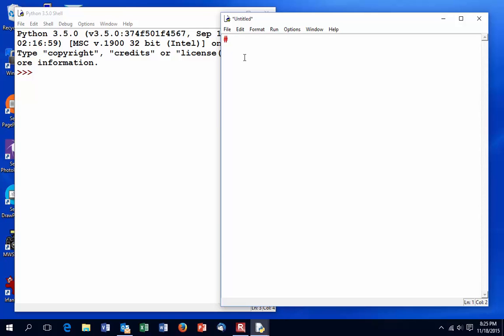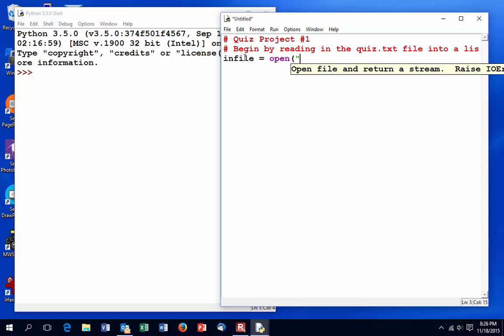So I'm going to put a comment in here and call it quiz project number 1, and we're going to begin by reading in the quiz.txt file into a list. So we're going to work with the list construct here, and you're basically going to copy the information, like I said, out of page 400. So we're going to use infile, which is just a random name for input file, keyword of open, and then we're going to give it in quotes the name of our text file. So quiz.txt was the name of the file that you will have downloaded off of the Moodle, and we're going to open it in read mode.